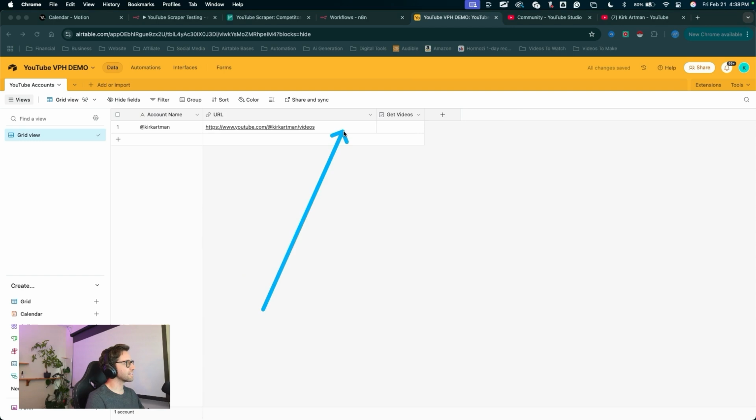Cool, so that is it. Now I'll just leave this one toggled on, yes, get videos from this person. That way when we trigger everything in n8n, we're already set up in Airtable. Great, so before we jump over to n8n, let's set up one more table here.